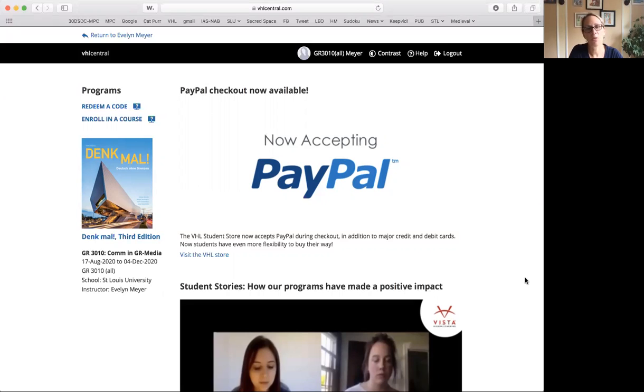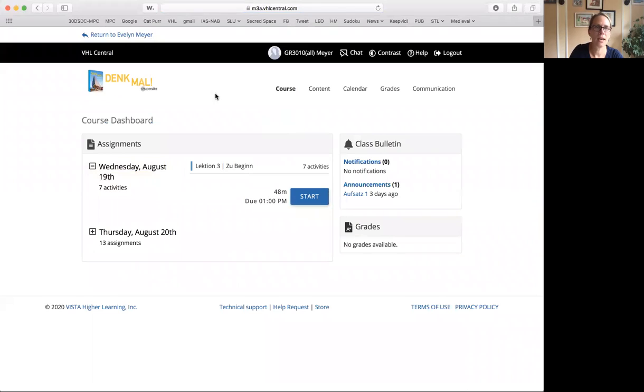Right now I'm logged in as a student on the site. I'm already logged in. You will see the textbook icon. I'm not sure if you see that every single time or if it takes you directly, but if it does, you see right here, you have the textbook, you have our course listed right here, 3010, Communication in German Media. I'm limited to how many characters I can use. You see the university, you see my instructor name. So let's click on this, and this takes you to the course dashboard.